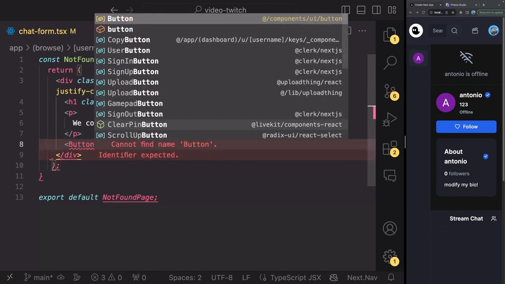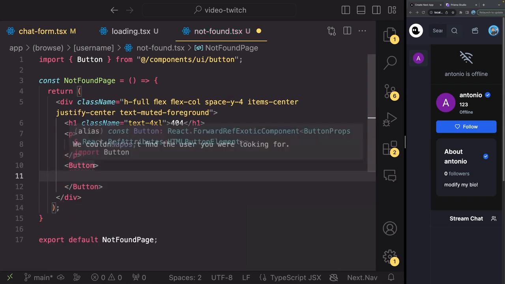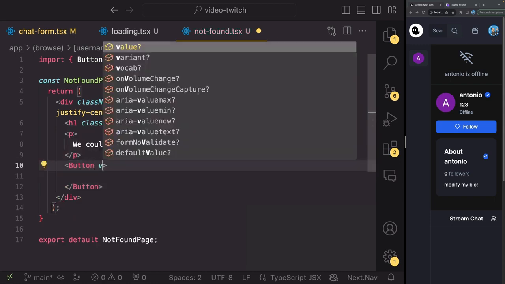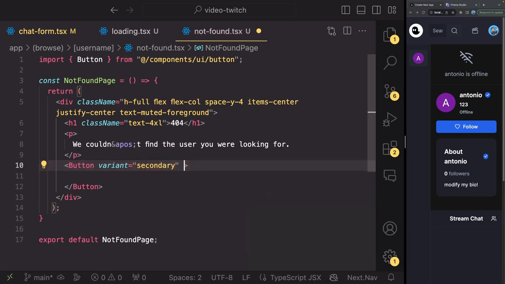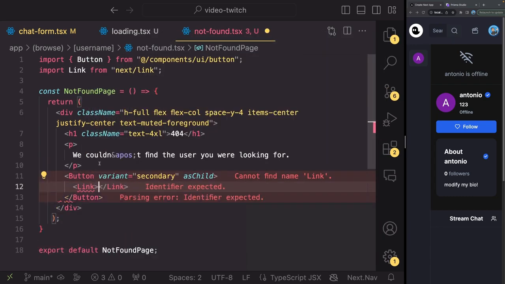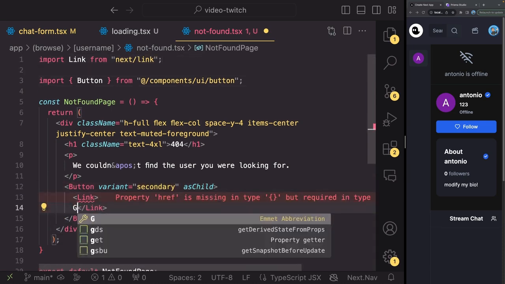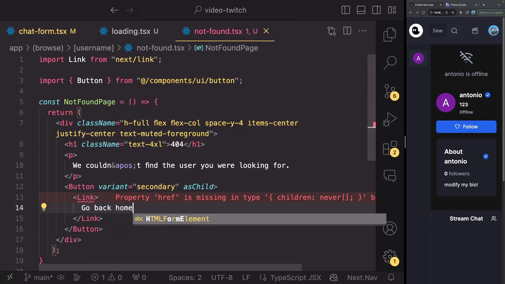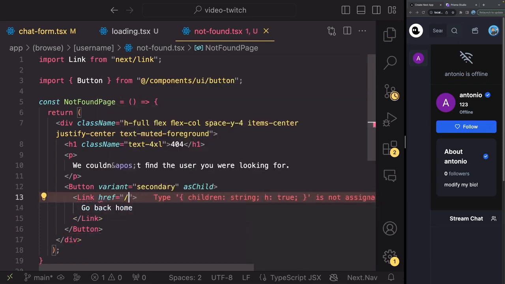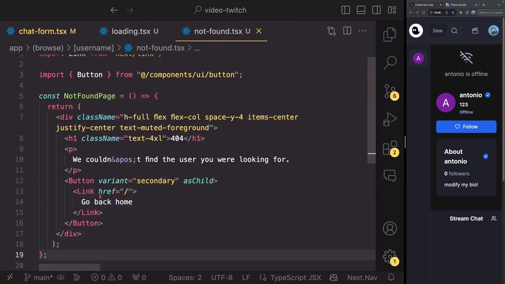And let's go ahead and add a button component from components UI button. Let's give it a variant of secondary as child. And let's render the link component inside from next/link. And let's write go back home. And let's give it an href of a /, like this.